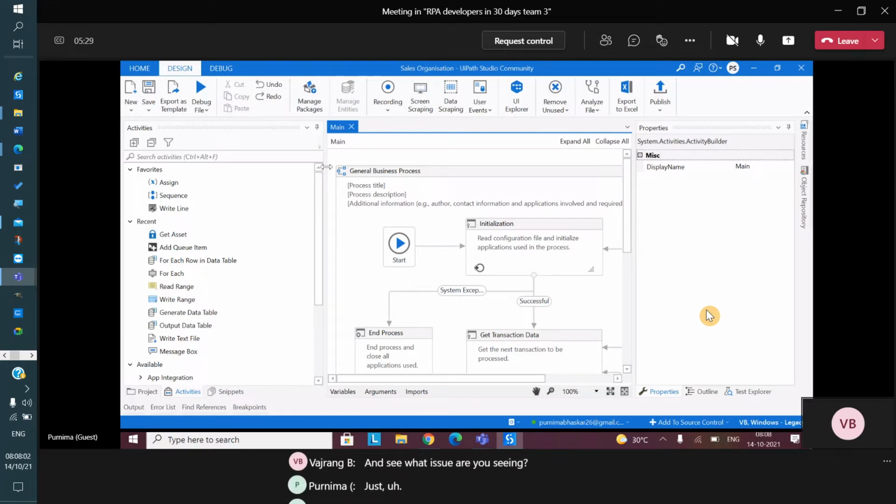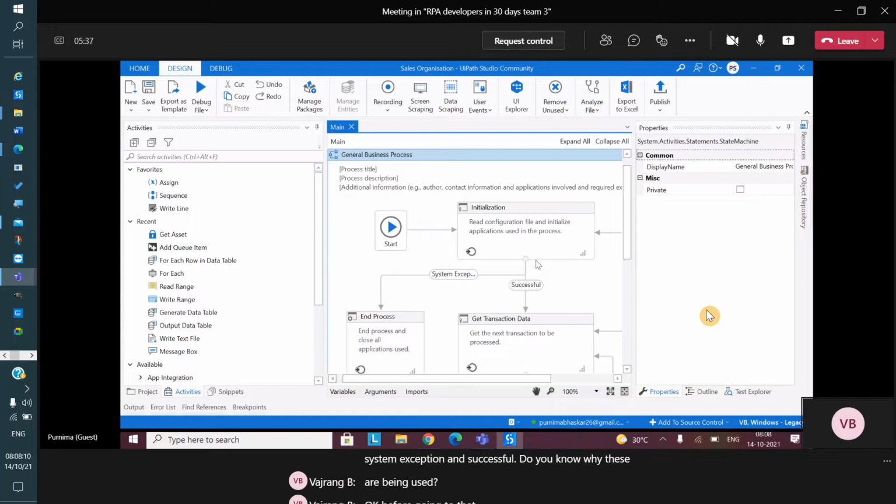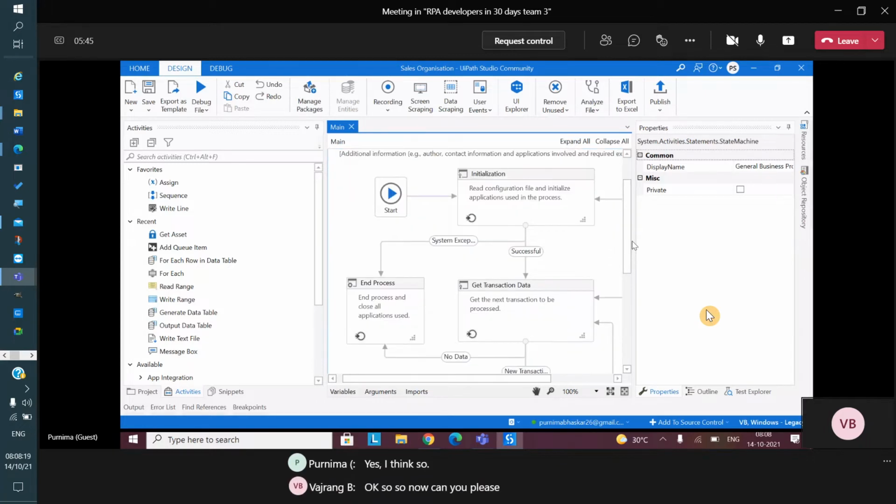Before going to that, see there is system exception and successful. Do you know why these are being used? So Swapna, can you please explain what is successful and what is system exception? How are we checking?